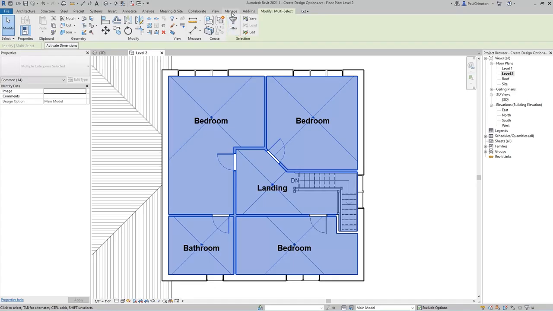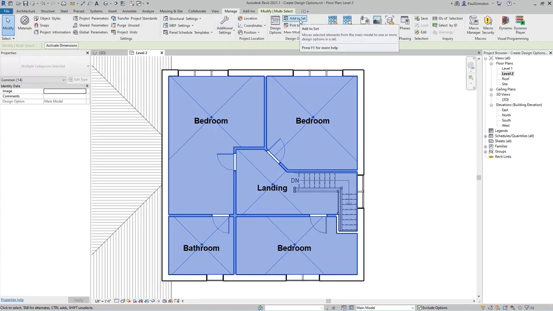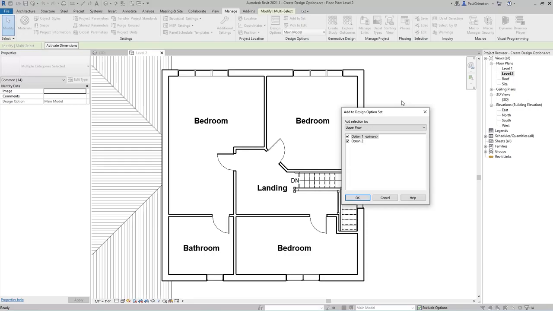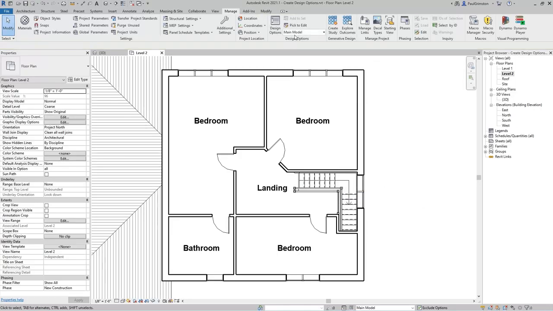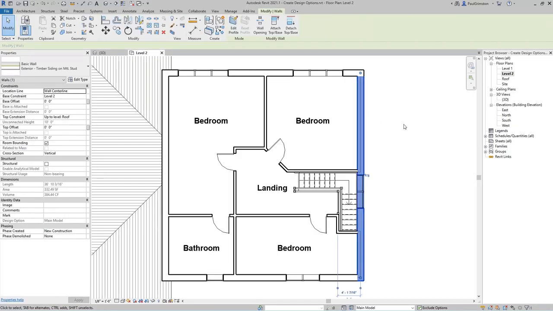Now going back to the Manage ribbon tab, we'll choose Add to Set from the Design Options panel. This prompts us to add it into the upper floor option set, and we have both option 1 and 2 checked. So when we choose OK, the objects that we had selected will be moved from the main model and a copy placed into both option 1 and option 2. Now the main model is still the current design option, which means that we cannot select the partitions or the doors or any of the objects that we've added into our options at the moment. However, we can still select the other objects.